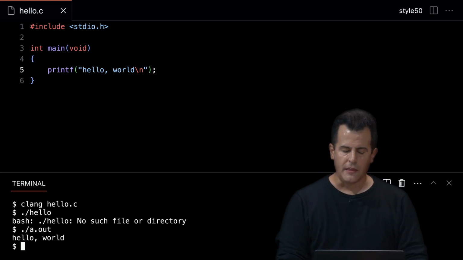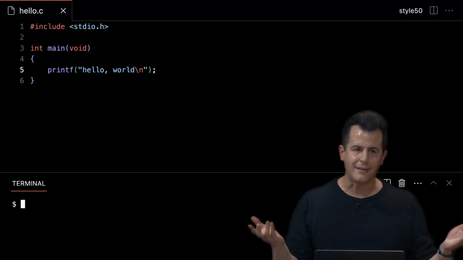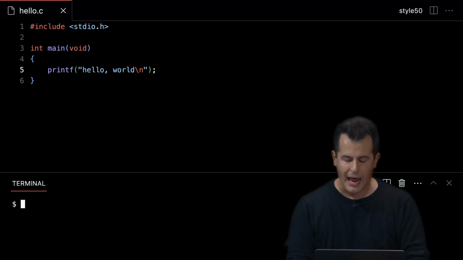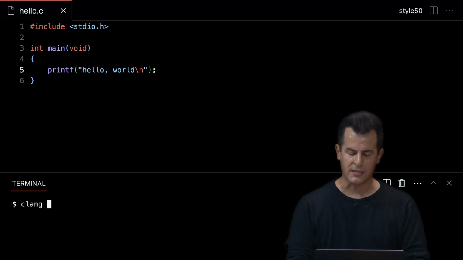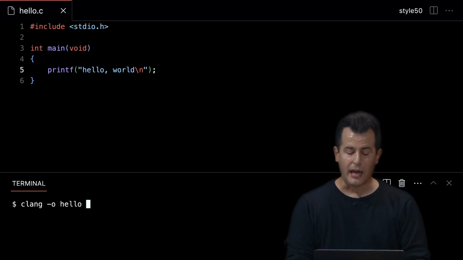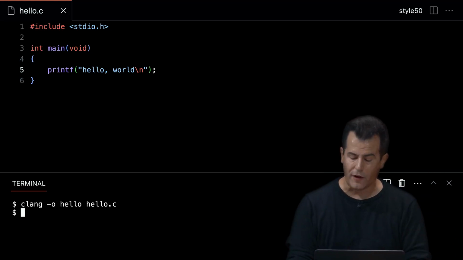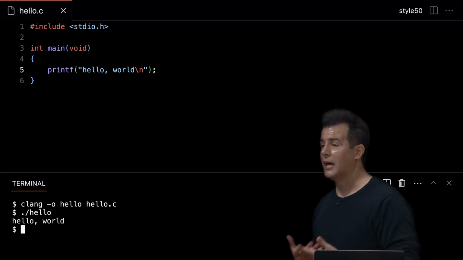It turns out that if I actually want to create a program called hello, not a.out, which is the default, I can actually do this. Clang space dash lowercase o space hello, or whatever I want to call the thing, space hello.c. And now if I hit enter, nothing seems to happen. But now if I do ./hello and enter, now I've actually got that program.